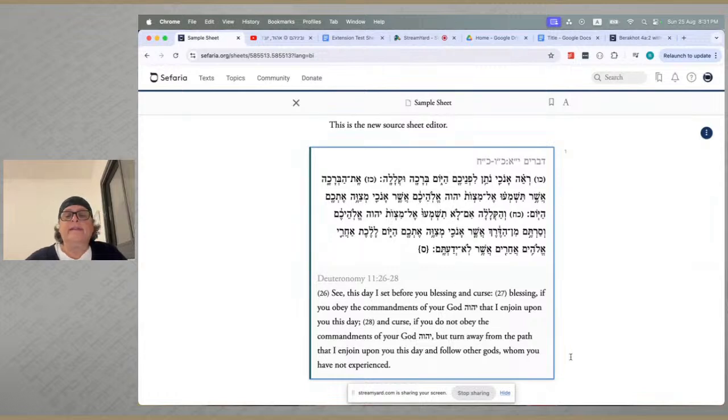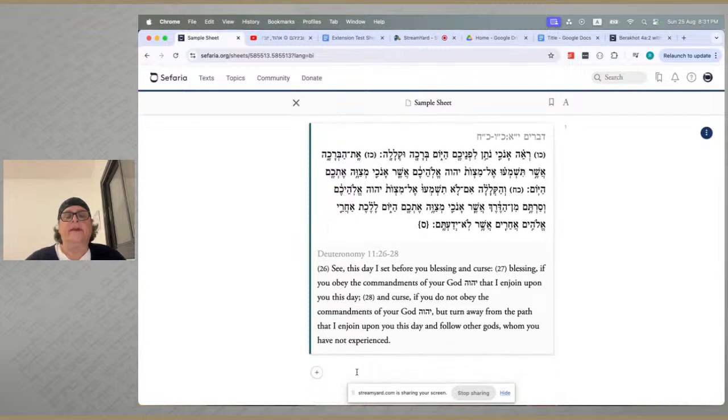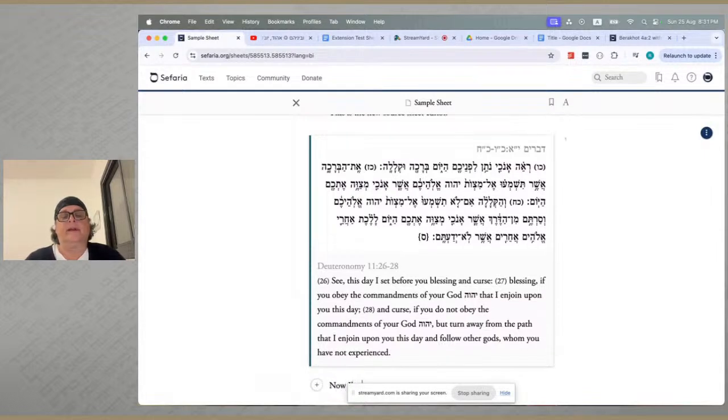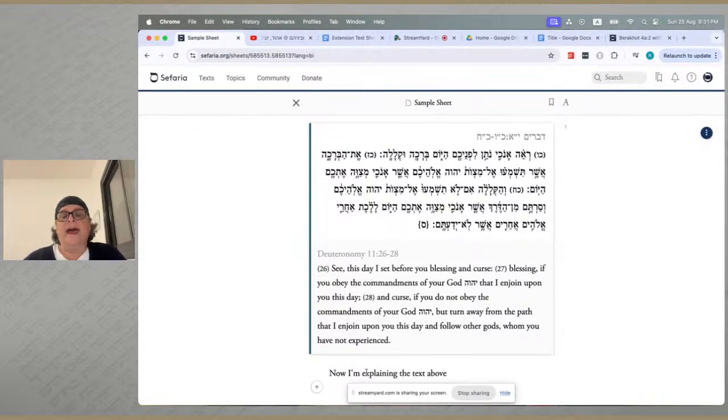So then let's say I want to explain this text. So I'm going to click on the bottom here, and now I have more blank. I don't need to do the plus because I want to just do my typing. I'm explaining the text above. Okay, so now I can edit. I have more formatting options, but I still don't have everything. I have bold, italics, underline.